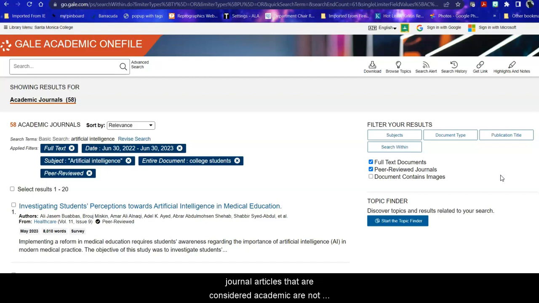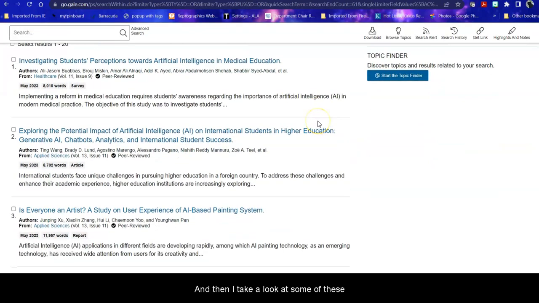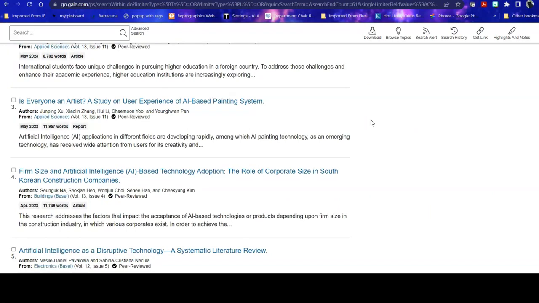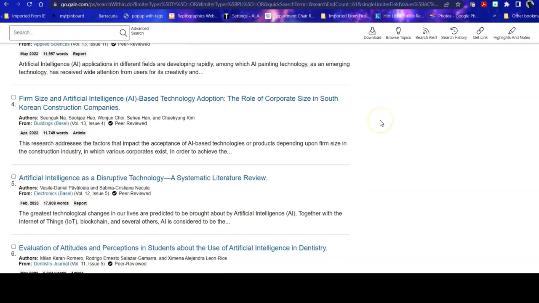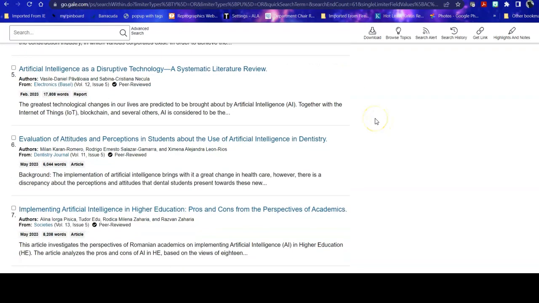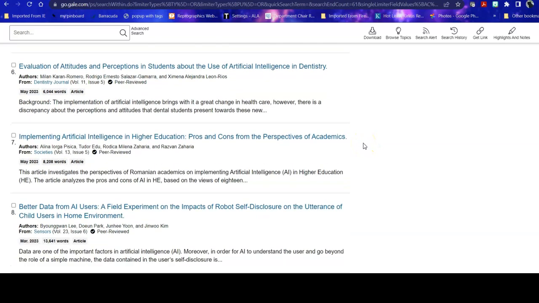So some of those journal articles that are considered academic are not actually peer-reviewed. So you have to be careful. If you're looking for scholarly articles, you want peer-reviewed journals. And then I take a look at some of these and see if there's something that looks interesting. So this might be quite useful. This is in the journal Societies, so it's coming from the social perspective and less the programming perspective.